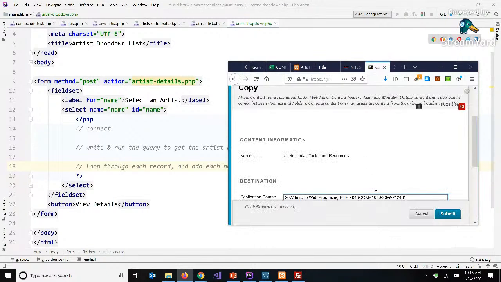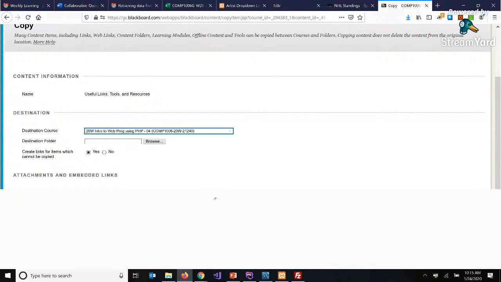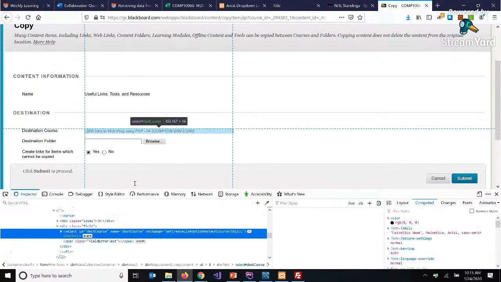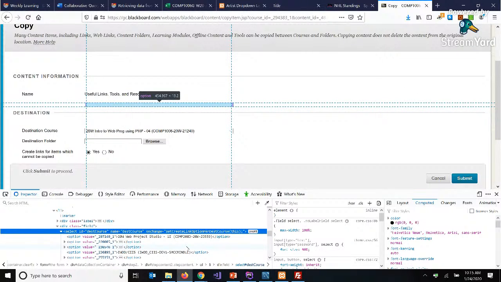We'll go back to Blackboard and inspect again. I'll put the code back up, don't panic. So here's my select and end select tags. If I expand this, I know it's hard to see. What tags do we have around each item, each menu item? Right, we've got an opening and closing option tag. So in our table, we've used TR and TDs around the values. This time we want to use open and close option tags. And that'll put those names inside our drop-down list.